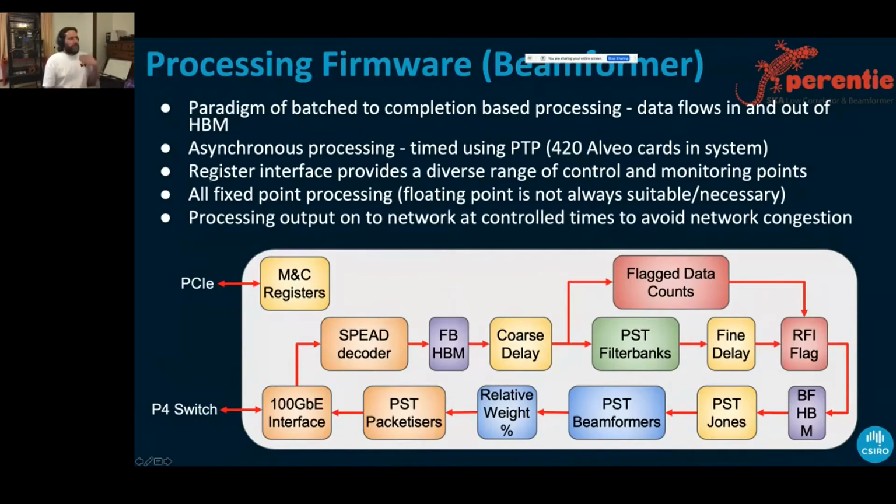We've obviously got a register interface providing all the control and the monitoring. Everything is in fixed point processing, and the processing outputs onto the network at the control time, using the P4 switch as a PTP boundary clock.